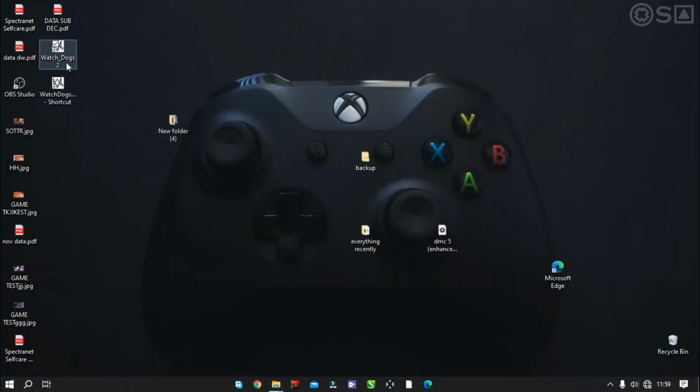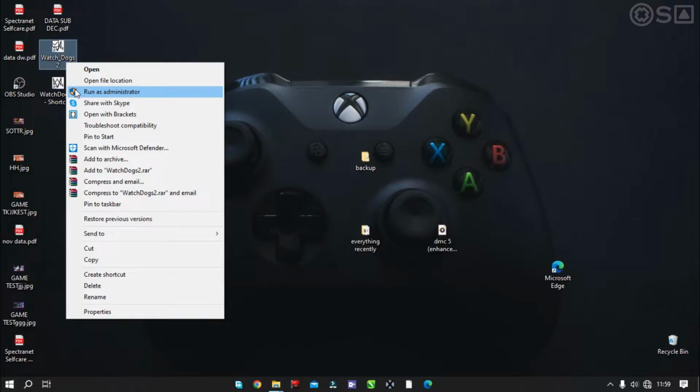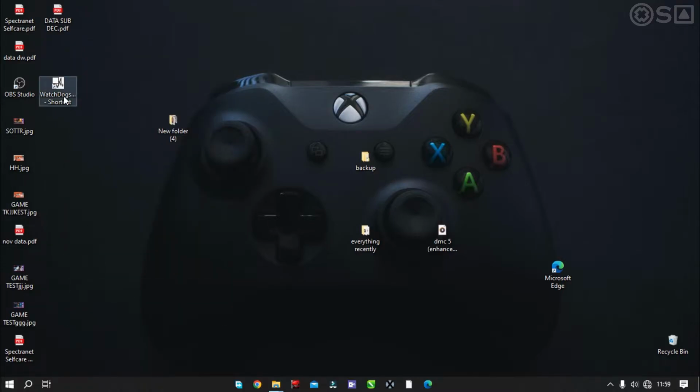So right click on it and rename. You could actually leave it, but I'd advise you to rename it. Once you've renamed it, now you right click and go to properties.